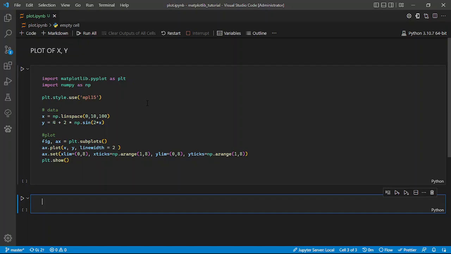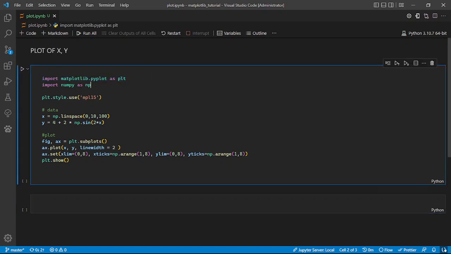What's going on, guys? Today we're going to be learning plots of x and y in Matplotlib. Before you start this tutorial, you have to have Matplotlib and NumPy installed on your system. Then you can follow along with me.